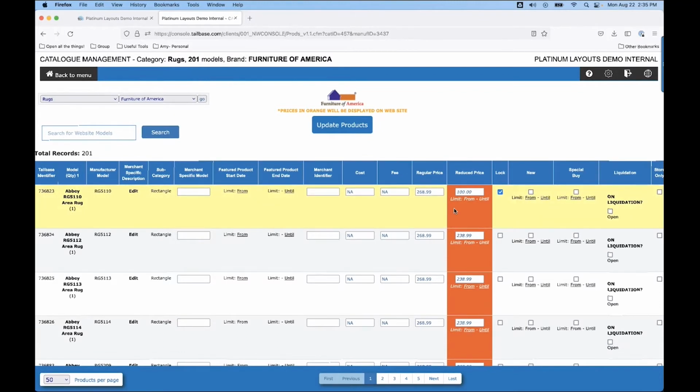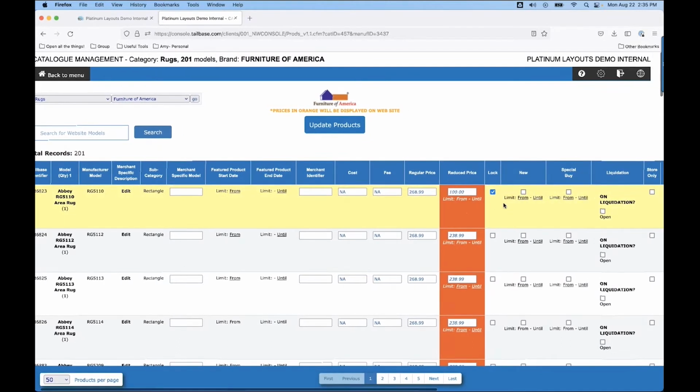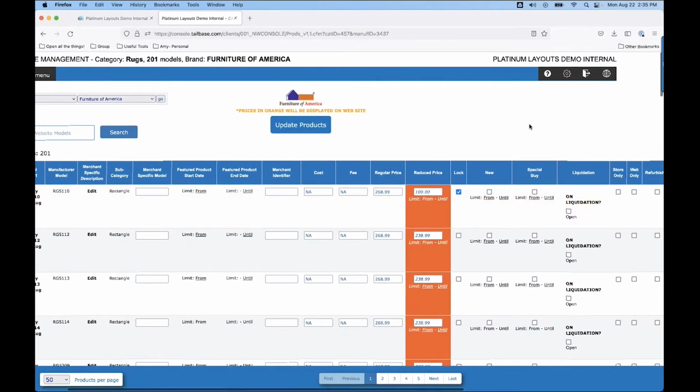If this item were discontinued and not on the list, we'd be able to add it, price it, and then we would want to lock it as well. Because we're giving it a low, low, low price, we also might want to add it to our clearance center. So we would do that by adding liquidation.